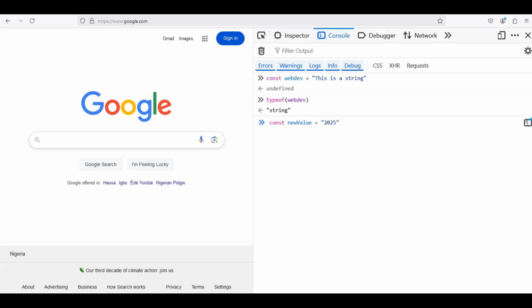Because I've started the numbers with some quotation, definitely this is not a number anymore. I hope you understand what I'm trying to say. So if I say typeof new value, it's still giving me a string. So when you want to write a number, you don't put any quotation in the front.